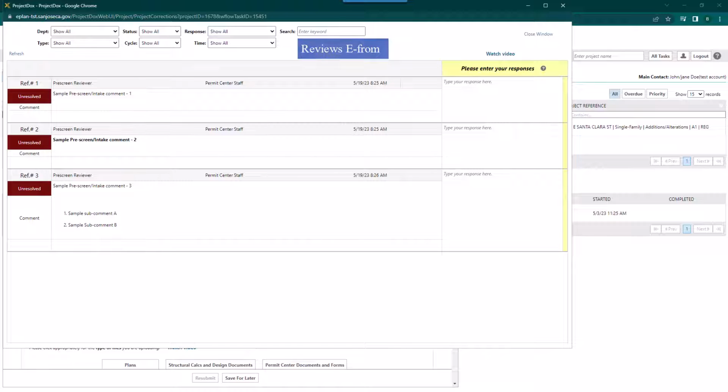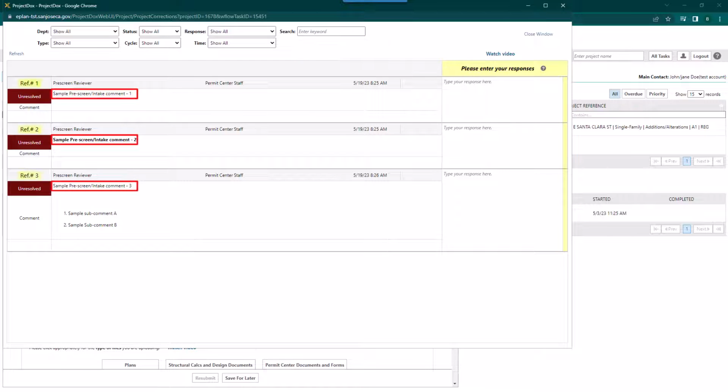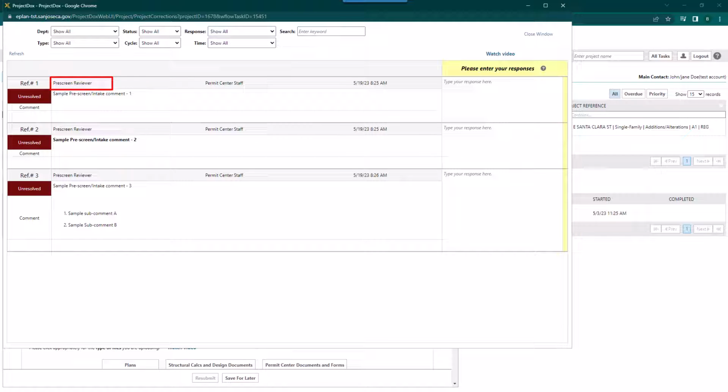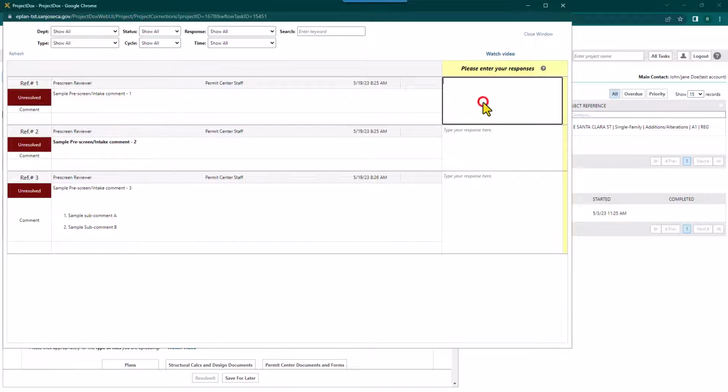Here you will see all the comments, each identified by an auto-generated reference number by ProjectDox. Each comment has a status, body where the text of the comment is shown, name of the group issuing the comment, and a dedicated box where you must enter your responses. Click inside each response box, and enter your response for each comment.